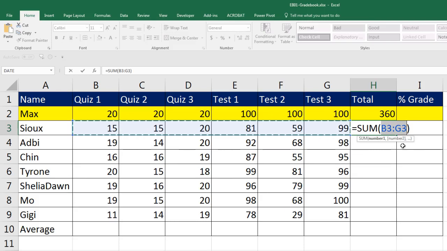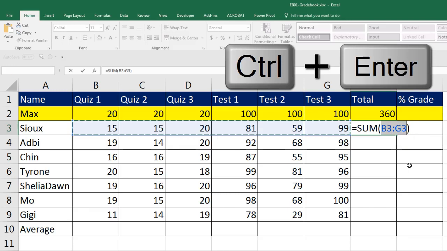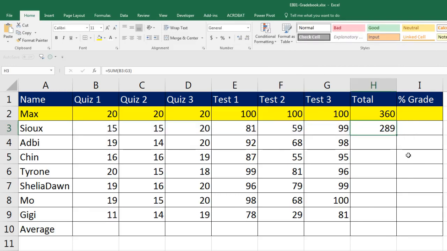Now, our goal is to enter the formula and then keep the cell selected and copy it down. So I'm going to use Control Enter. Now I'm going to point to the fill handle, and when I see my angry rabbit, I'm going to click and drag.